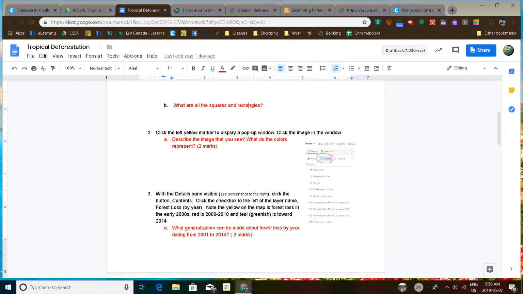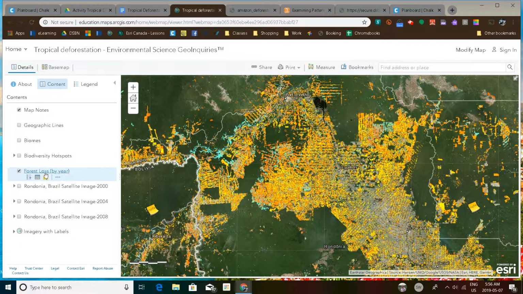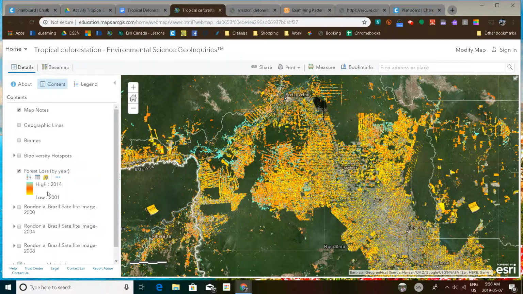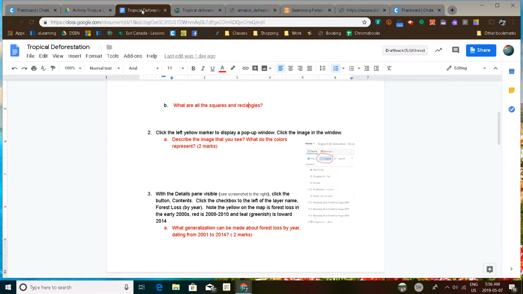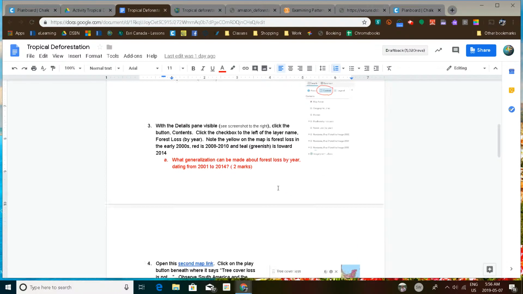So with this, it says that you can turn on the legend here. It's not the best here, but 2001 is sort of a yellow color, and then 2014 is the sort of teal looking color, and red's the time in between. So you're looking at, when was most of the deforestation happening? Was it something more in the past, or is it more something that is a recent phenomenon?